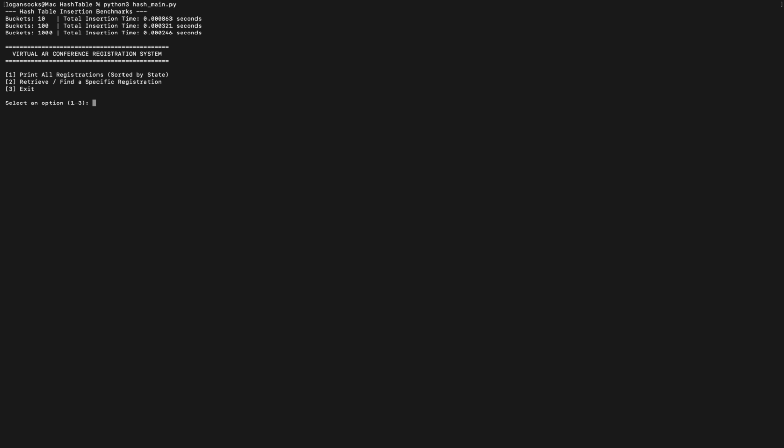This is my presentation for the hash table assignment. I coded it in Python, hash_main.py. At the top it shows you the times for the insertion of each bucket size, and then you have your options to print the whole list, search for someone, and exit.